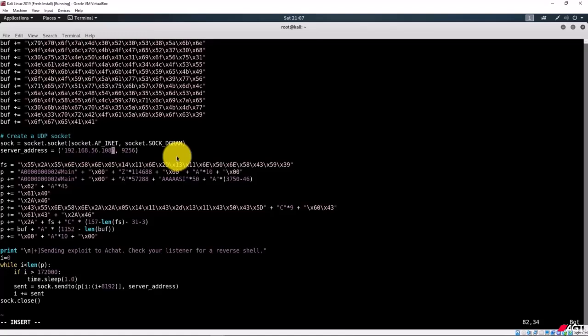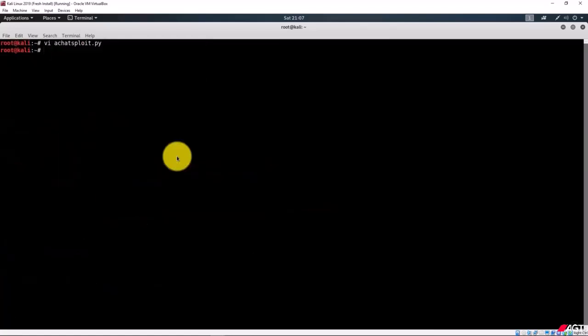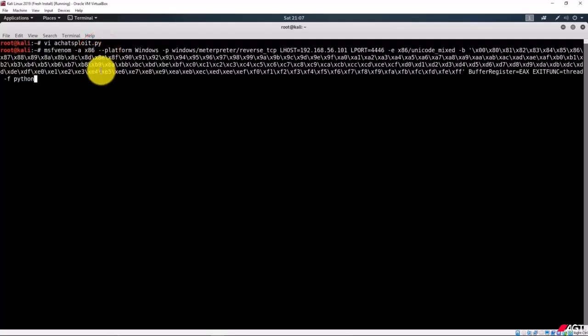So let's just close that out because now we're going to have to run the MSFvenom command. I'm going to show you how to do that, and I'm going to replace the payload in order to get this to work. So save that. Alright, so I'm just going to paste this MSFvenom command here. We've got a 32-bit architecture with a Windows platform and a payload of the Meterpreter reverse TCP shell for Windows. We have the IP address of the Kali Linux box with a port of 4446.